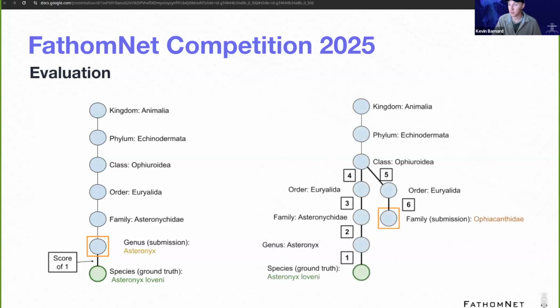Now, let's say somebody else submits for the same image, oh my gosh, Ophiacanthidae, I want to say. And this is a completely separate family in a different order, but still in the same class. So how we would count this is we'd step up to the nearest common ancestor in the taxonomic tree, and then down to what the actual prediction was, counting the number of steps as we go, and this gives a score of 6. So, a worse score than that initial guess at the genus level. So this is the idea of how we're evaluating this competition.